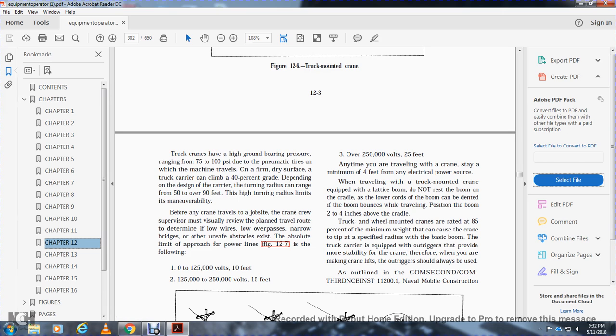When traveling with a truck-mounted crane equipped with a lattice boom, do not rest the boom on the cradle, because the lower cords of the boom can be dented if the boom bounces while traveling. Position the boom 2 to 4 inches above the cradle. Truck and wheel-mounted cranes are rated at 85% minimum weight that will tip the crane at the specified radius with the basic boom. The truck carrier is equipped with outriggers that provide more stability for the crane. Therefore, when you are making a crane lift, the outriggers should always be extended.